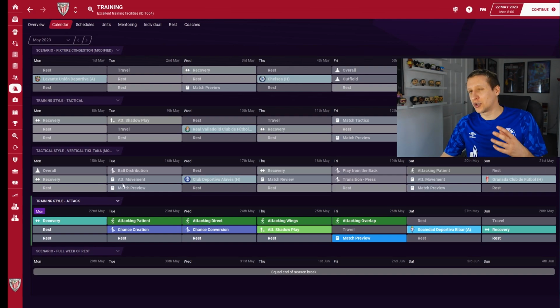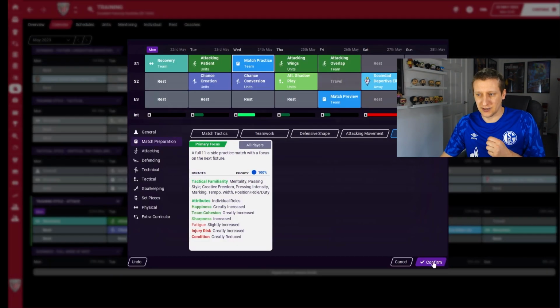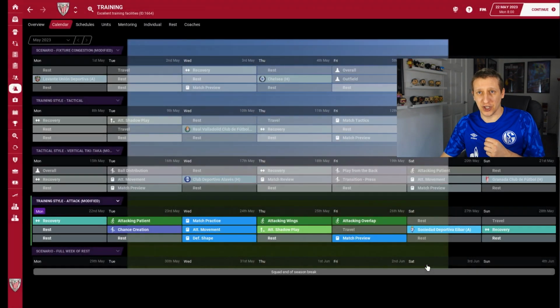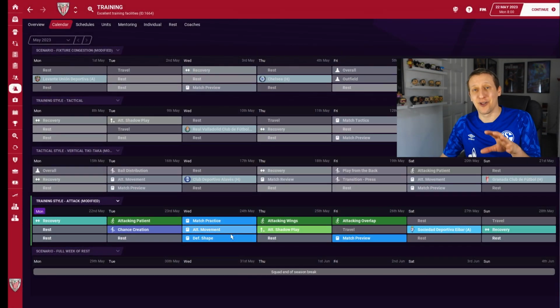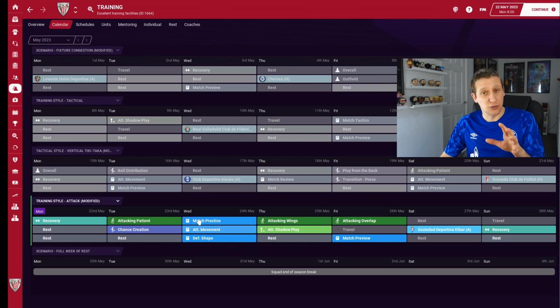So option number 2 is to allow the assistant manager to do it and you go in and tweak. Now there's one thing that, if anything, I want you to tweak when you go in: make sure you have these 3 things in your training sessions, either in one block of a week or spread out during the week if you can. The 3 are match practice, attacking movement, and defensive shape. As you can see, they're part of the match preparation. They are key for the next video, as we spoke about.